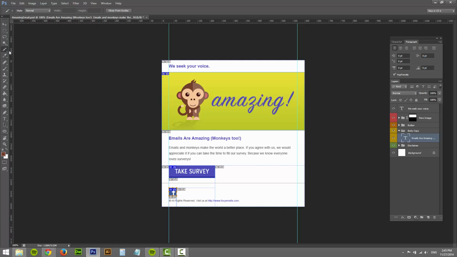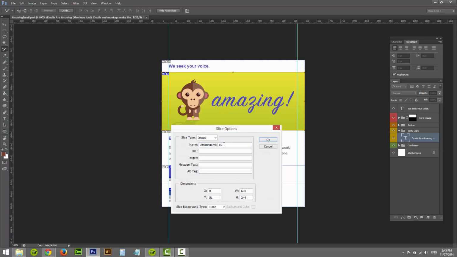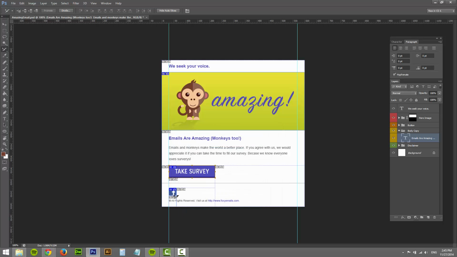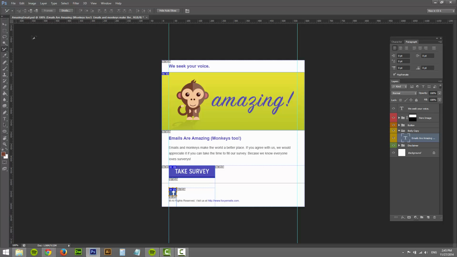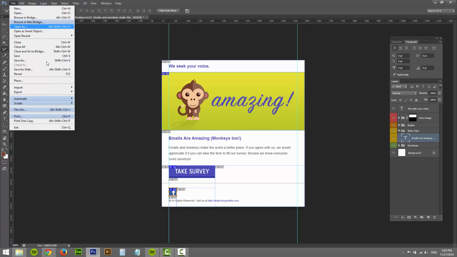Okay, so now that we did that, we need to do one more thing, and that's to name the slices. By default, it's going to use the name of your PSD and assign a number to it as the name, but we don't want that. We want something a little bit more cohesive. So let's use hero image for the hero image. For the CTA button, let's just go with button, and for the Facebook icon, let's just keep it nice and simple. Name it Facebook.